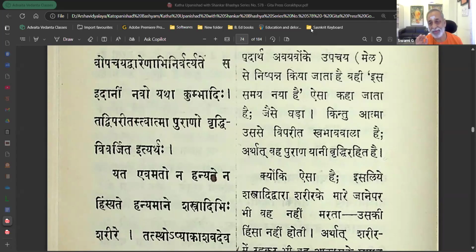No janma, no vriddhi, no viparinama, no apakshaya, and no mrityu. So you can only say it by negation. Therefore, because of all these words, ajaha, nityaha, shashvataha, na ashashvataha, puranaha, all those words are used to try and make us understand the nature of Atma.